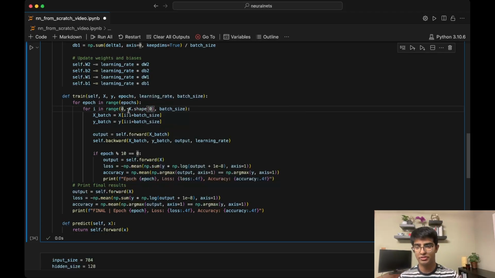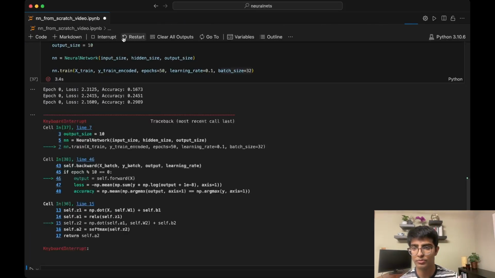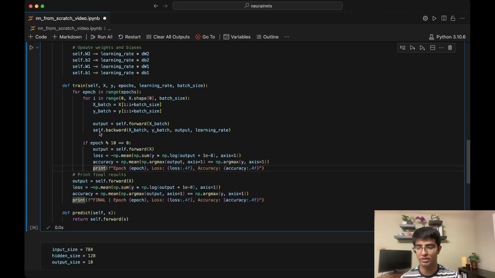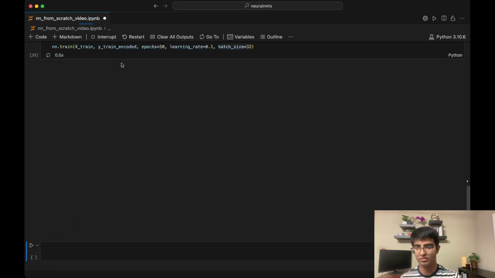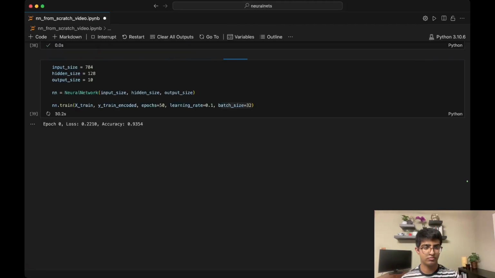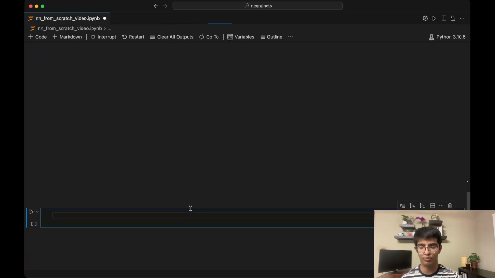So let's try changing this to x.shape 0. No, didn't work. Right, so the problem here is because we want the epoch to be here. Some indentation errors. There we go. I think that should be working. While it's training, let's just write some more code.